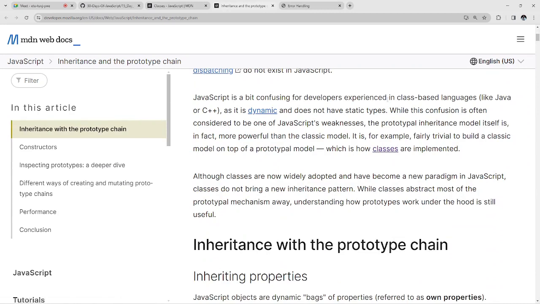So JavaScript is a bit confusing for developers experienced in class-based languages like Java or C++, as it's dynamic and doesn't have static types. While this confusion is often considered to be one of JavaScript's weaknesses, its prototypal inheritance model itself is in fact more powerful than the classic model. I personally don't know this classic model. I've not done Java or C++, so I don't have anything to compare this prototype inheritance model with.